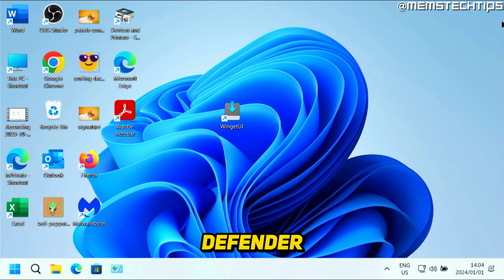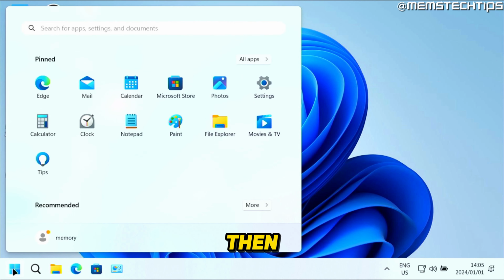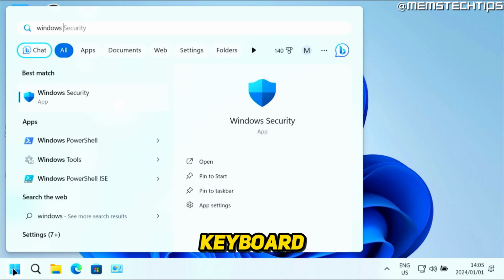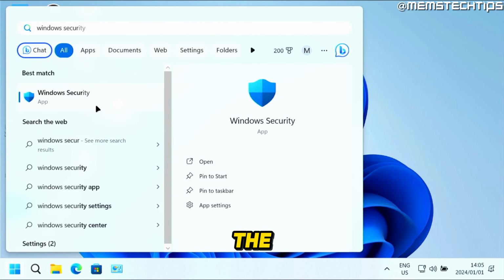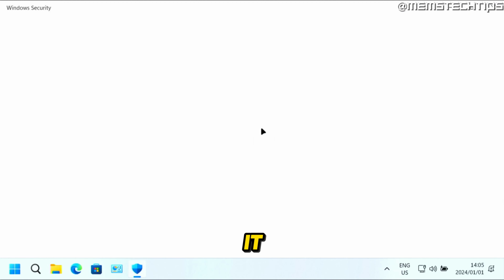But to get started with the guide, if you want to turn off the real-time protection on Windows Defender, the first thing you need to do is search for Windows Security. You can do that by clicking on the start button, and then just start typing on your keyboard for Windows Security. The Windows Security app should be the best match. You can just click on that to launch it.